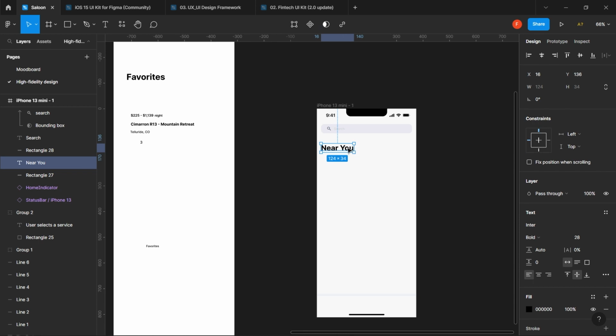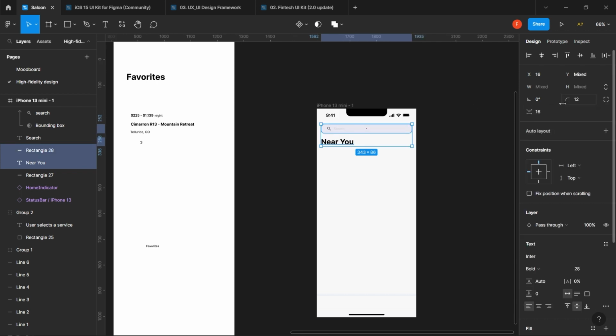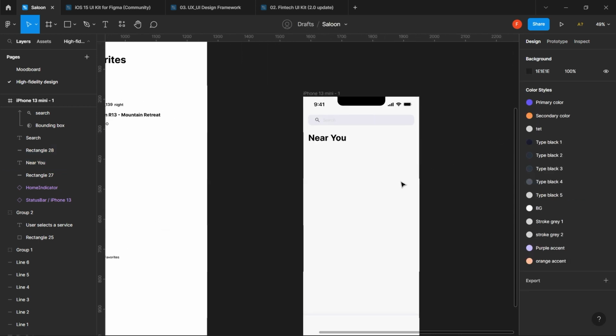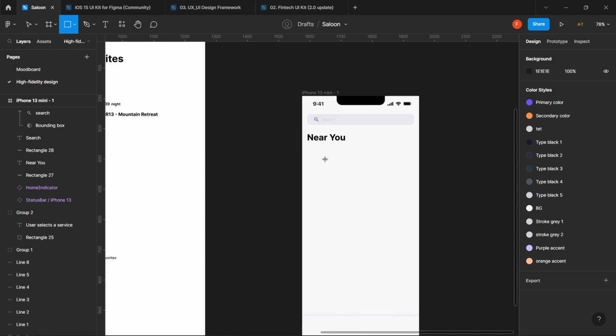Okay, so near you, the next thing will be pictures of salons. I'll give this a spacing of, let's see what 32 would look like. I think 32 is too much. I think 24 is fine. And then we would have the images of our salon. So R for our rectangle.